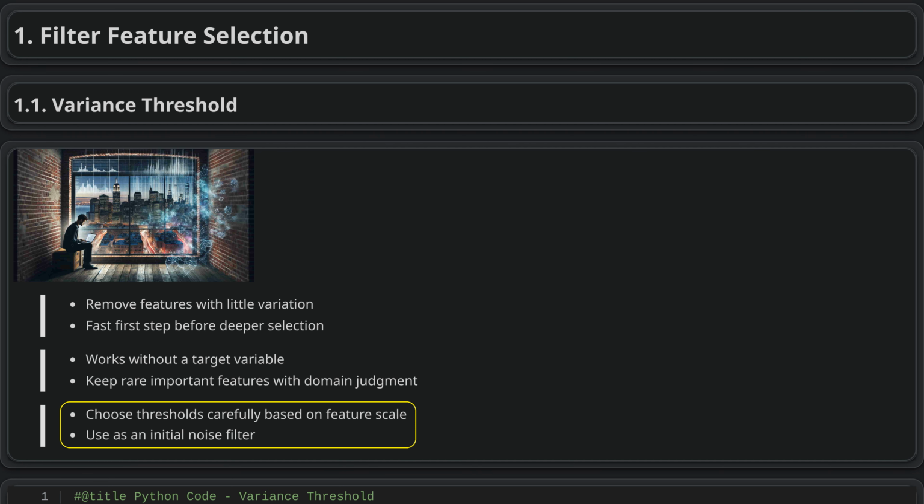Choose a variance threshold carefully, because a low threshold may keep irrelevant features, while a high one may remove rare but useful ones. The right setting depends on the feature types and on preprocessing, since scaling and encoding can change how variance appears. Variance thresholding is best used as an early filter to reduce noise and dimensionality before applying more advanced feature selection methods.